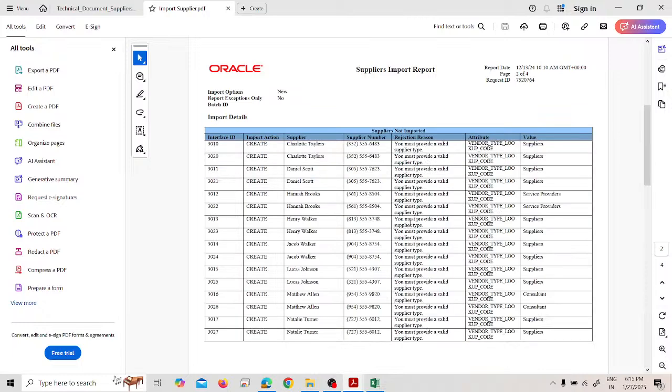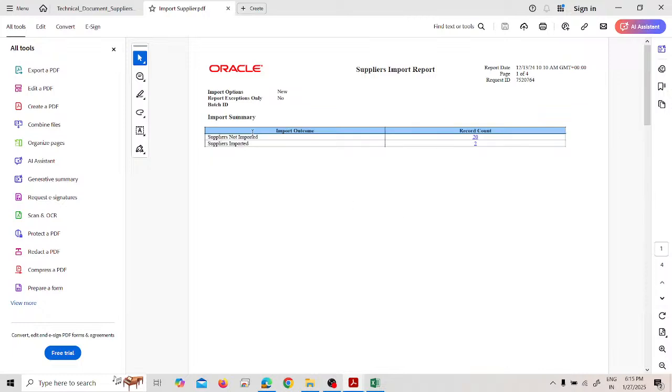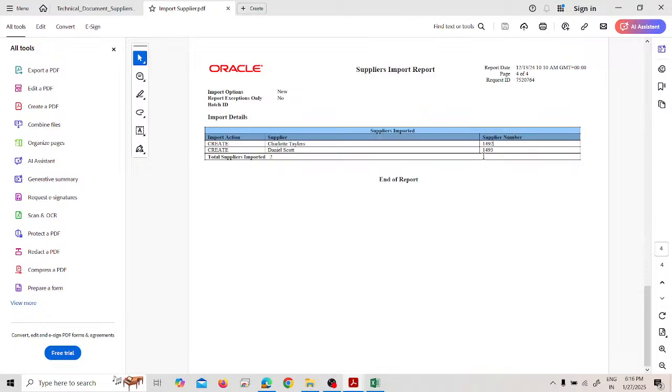Suppose here I'm showing, sure, if the supplier is not imported, it will give you the numbers that this much of the suppliers have not been uploaded and this much of the suppliers have been uploaded. Okay, so we will see when I show you the full suppliers imported. Here you can see that this record has been uploaded and this much has been uploaded, and you can see which supplier has been uploaded or not.